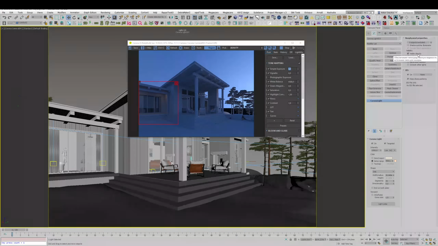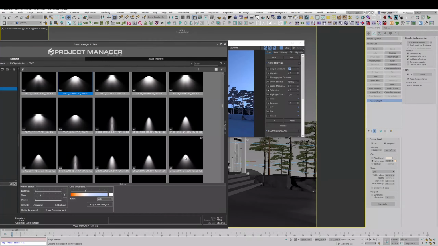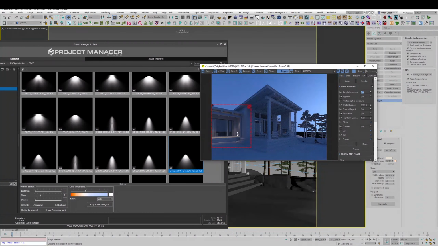The visibility, I already talked about this. And you can upload IES files. Let's upload an IES file of some interesting shape and use Project Manager. And let's search for something. Let's pick this simple but yet interesting IES file.